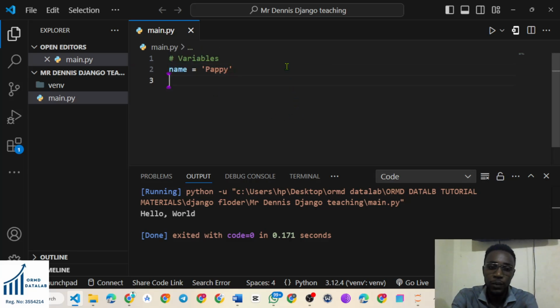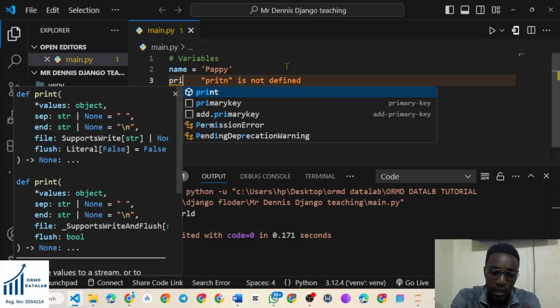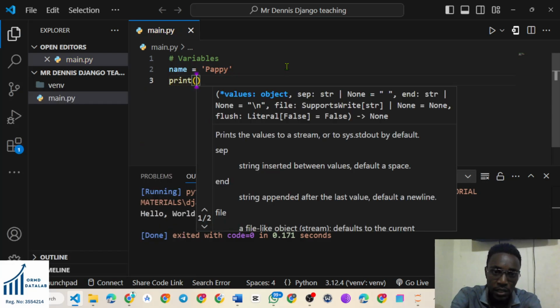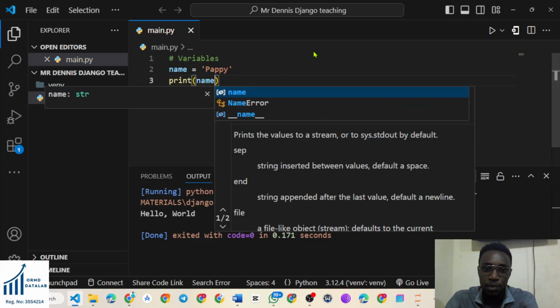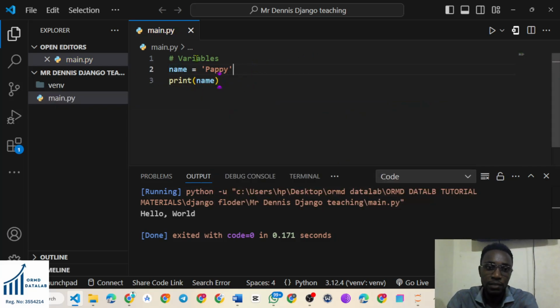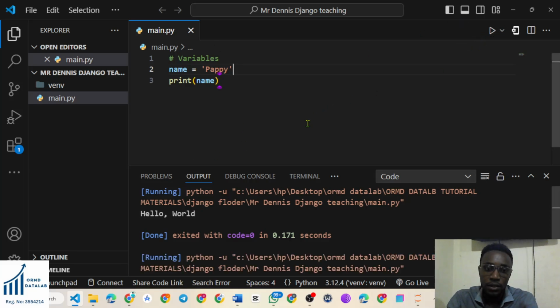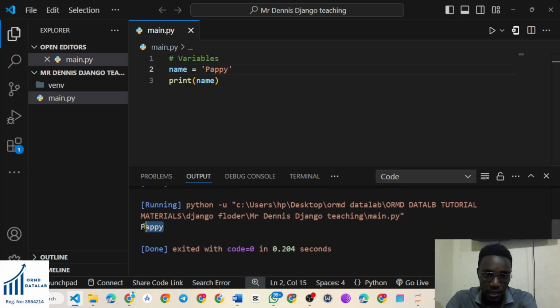And from there we can check the type of our variable, because we can have different data types. And here we can print, let's first print that. I'm going to say print name, which is our variable. So we want to print out the value of our variable. And here we can see the value of our variable being printed out.